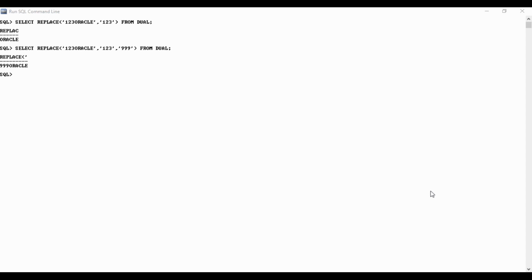Next function is substring, SUBSTR, which allows you to extract a substring from a string. Let's look at the example.